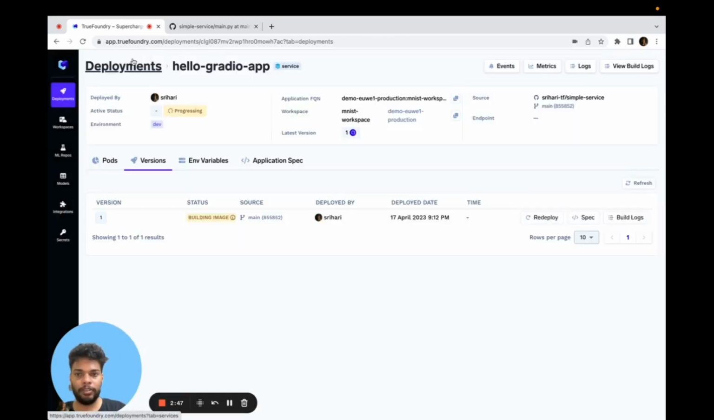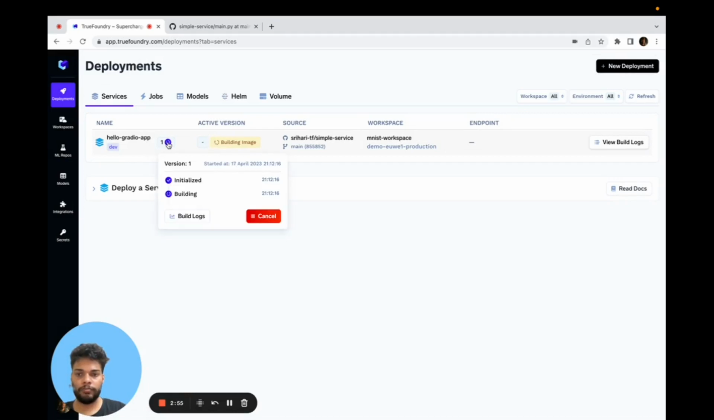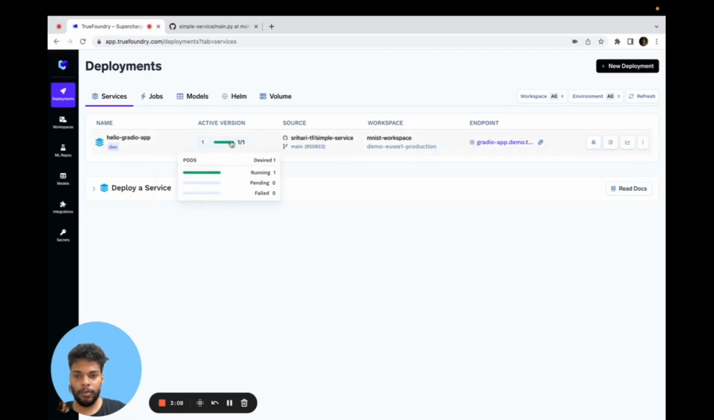So let's go back to the homepage. So the build is still taking place, and it's finally transitioned to build success. After build success, we start the actual deployment. So you can see that one of the pods has come up. There's an endpoint that has turned up here as well. Before we go to the endpoint, let's see what else is available.